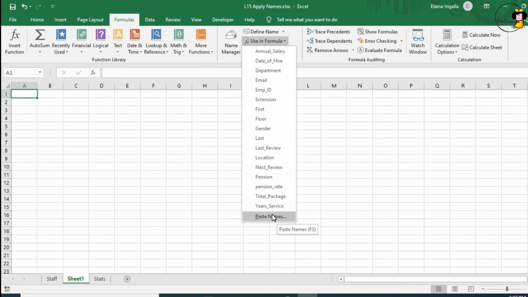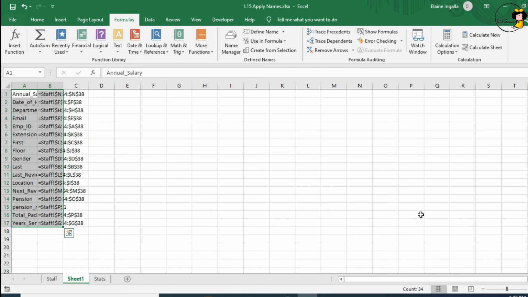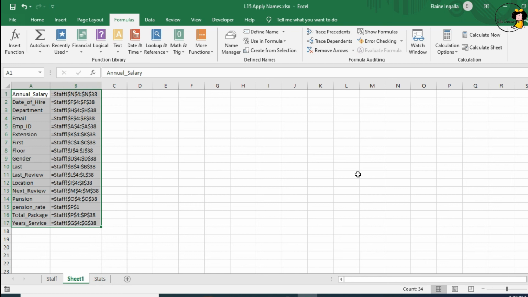And when I click Paste Names, it brings out my Paste Name dialog box, but it gives me this option, Paste List. And I'm going to click on that, and what it has done is pasted all my name ranges into my workbook. As our workbooks get more complex, it may become necessary to document them. So just double click here, so that the other users can understand what's going on. And this is one tool that Excel gives you to help you do this.